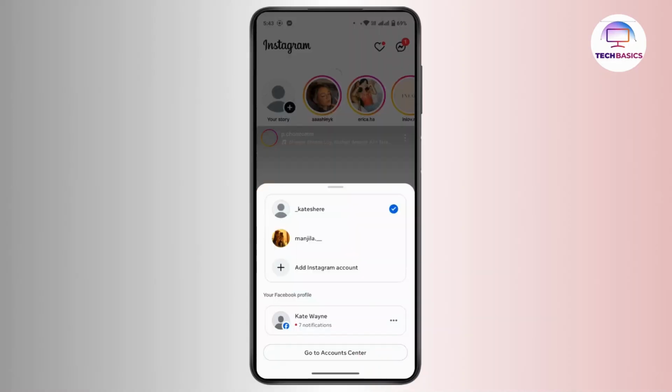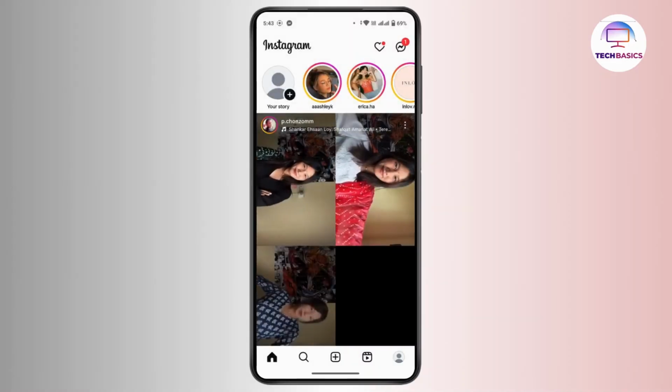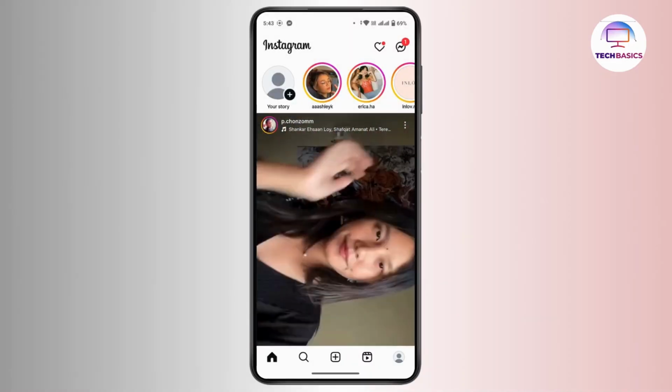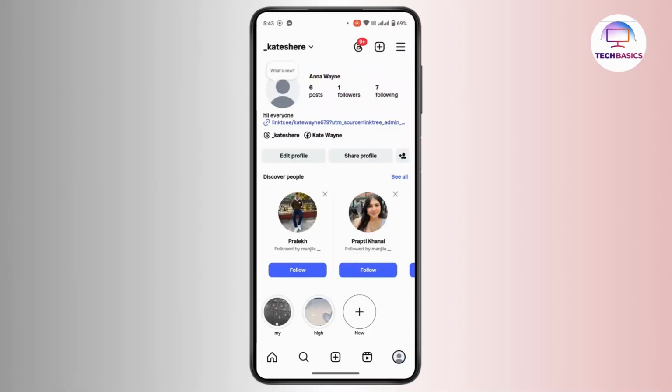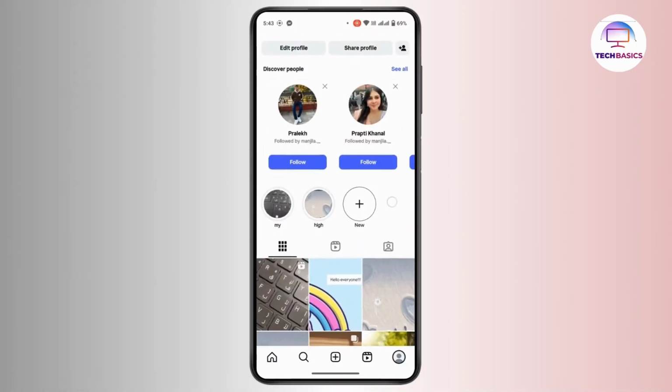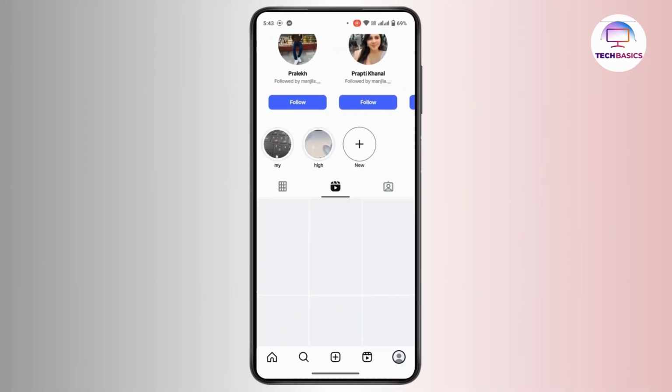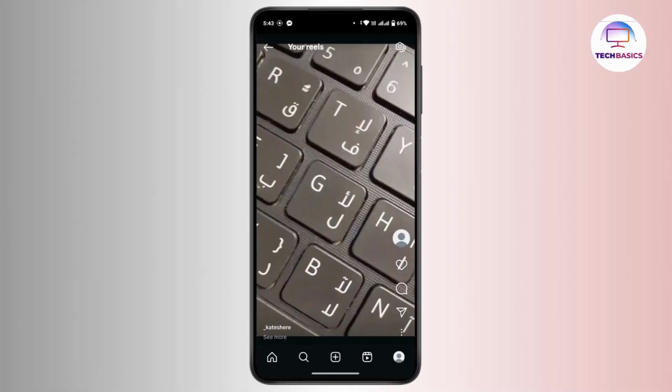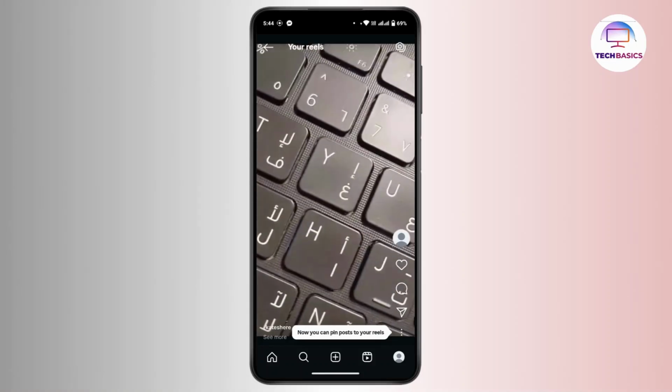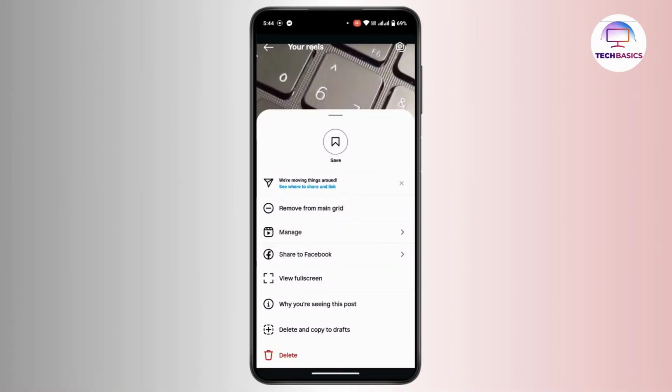So from your home page, first of all, navigate to your profile where you'll have access to all of your Reels. Once you're on your profile, scroll down a bit and head towards your Reel section. From your Reels tab, now select the Reel that you would like to archive. Tap on the Reel. Then tap on the three dot icon at the bottom right corner on the Reel.